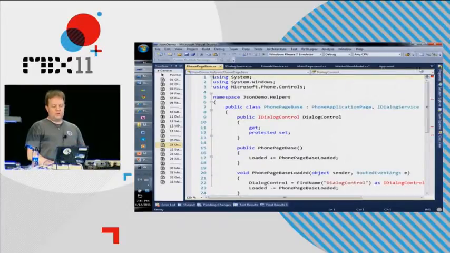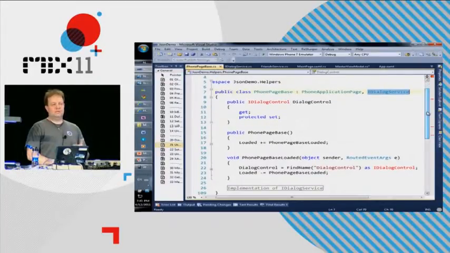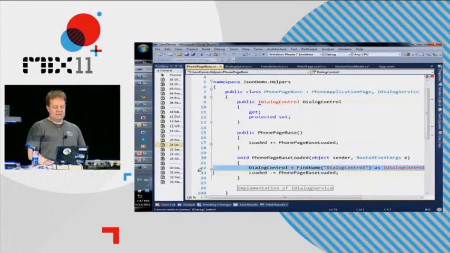And this phone page base is pretty cool because it can be actually encapsulated in an assembly and reused in all your phone applications. Okay? So this phone page base is a phone application page, but it is also an iDialog service. And to keep the implementation abstracted, I'm going to rely on a convention, which is that I have a dialog control on the page of type iDialog control. And I'm going to get this dialog control by name.